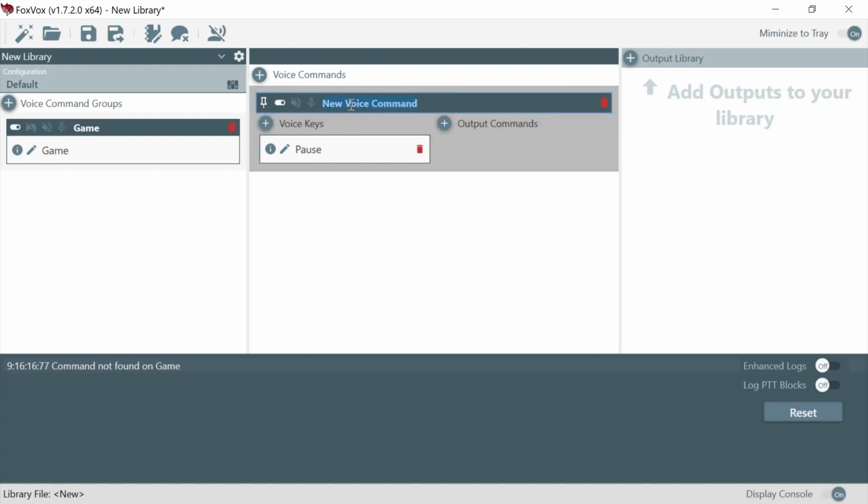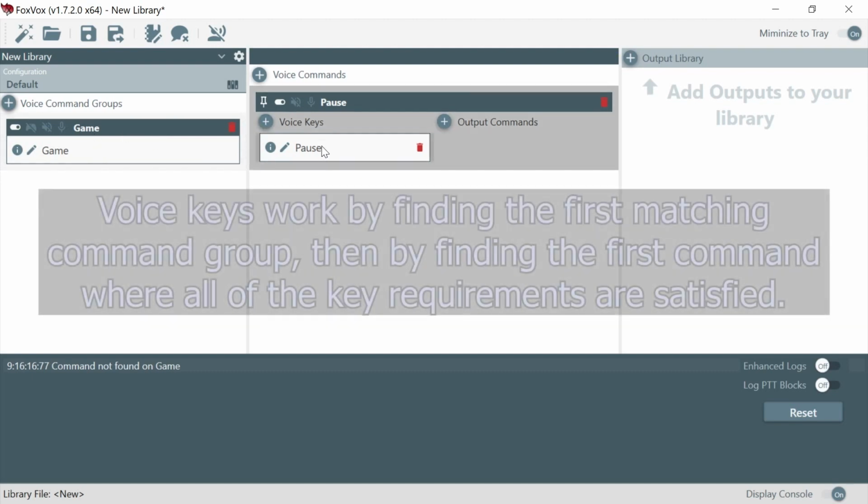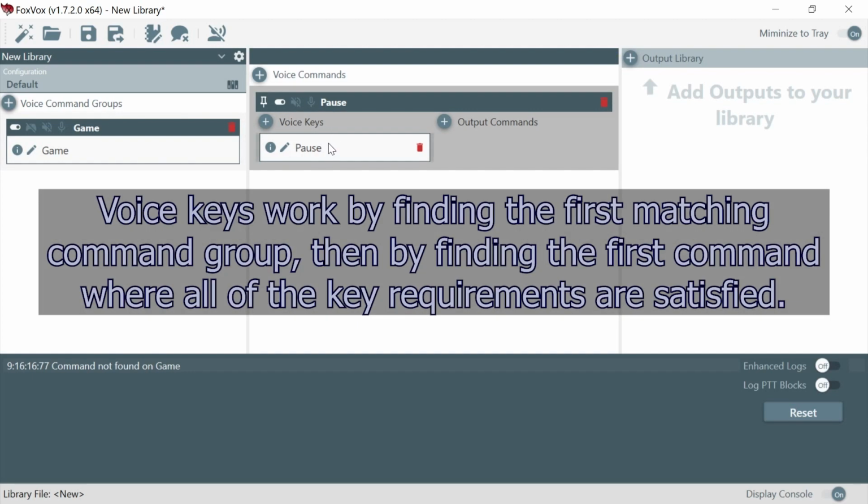And I'm going to rename this voice command by double-clicking in the label and typing in its name. This is going to be a pause command. So now if I click on the information button, I can also see the keys that are defined, in this case, whenever I speak the word pause. So now I've created a combination of words: game to get me on the game command group, and then pause to execute the pause command. So I would say game pause, and then what we need to define here is an output command.